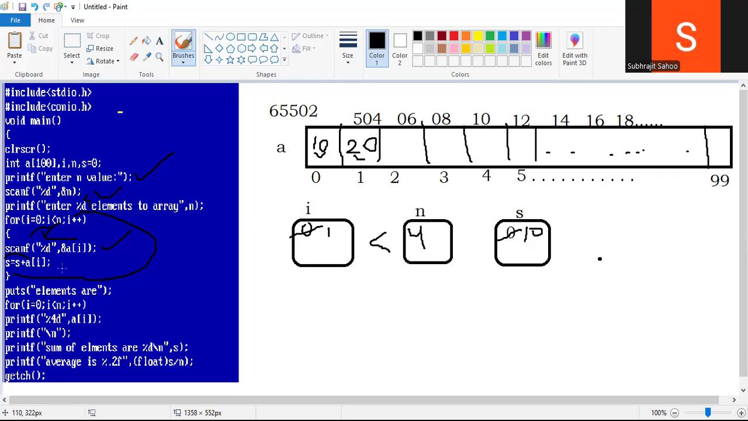Next, s equal to s plus a of i. a of i means a of 1, which is 20. The s value is now 10, so 10 plus 20 becomes 30. Right? 30. Next, the for loop repeats with i plus plus, which means i will become 2.